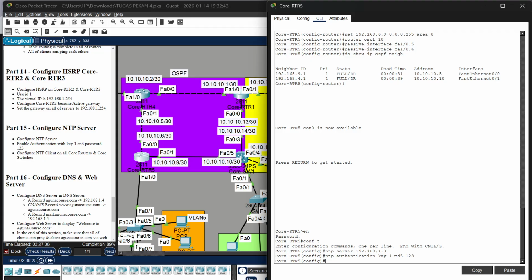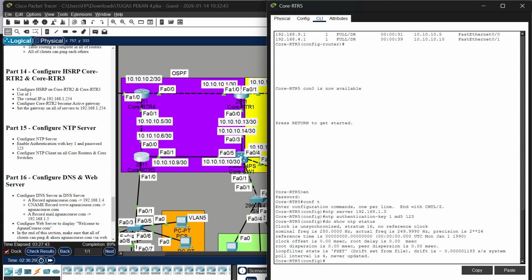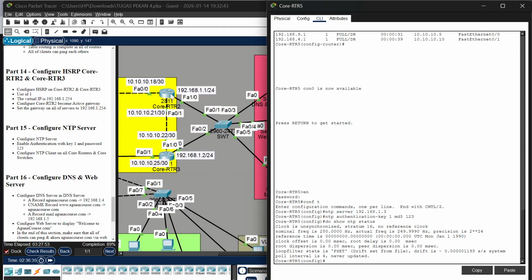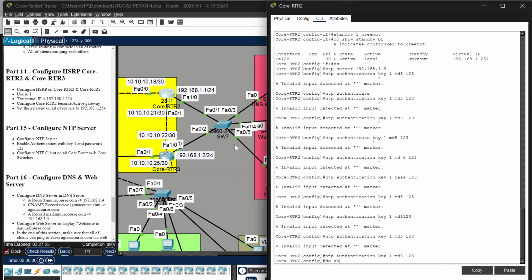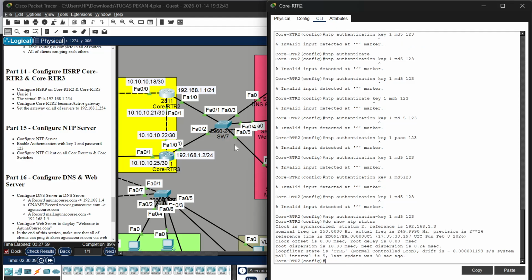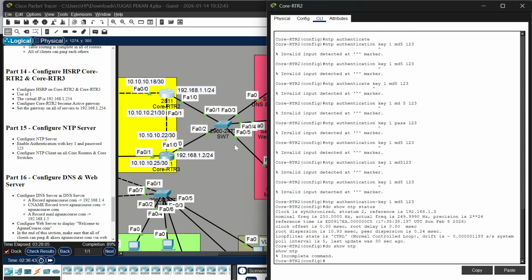Now we want to do show NTP. Do show NTP status. Okay, it's synchronized. Do show NTP.